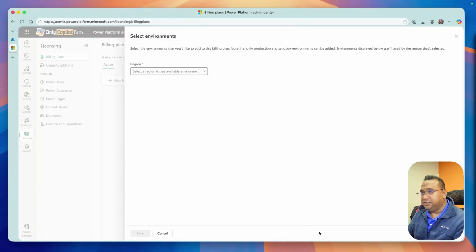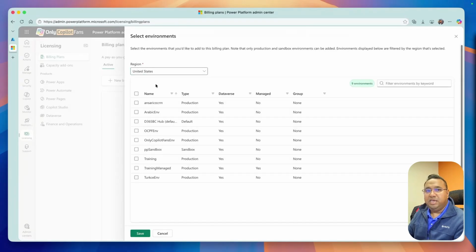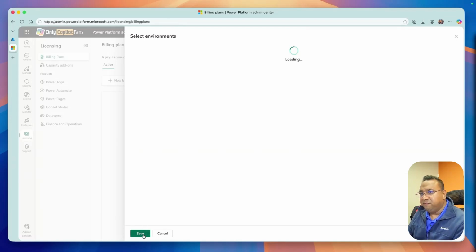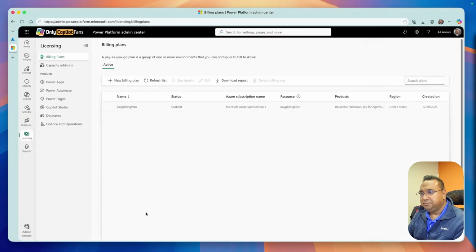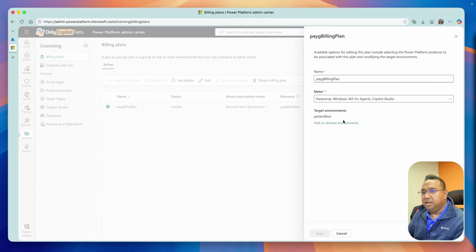So I hit Next, and I select the region. And this will show me all the environments that are part of this particular region. Now, if I wanted to, I could select an environment or more this time. But if I create an environment at a later time, I also have the option from that side to apply this billing plan to new environments. So let's save this over here first. And you can see it's already enabled. If you ever need to edit this, you can come down here, you can edit, you can see I've got target environments and I can add more or remove any environments from here.